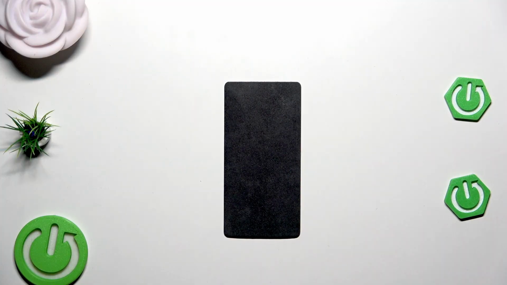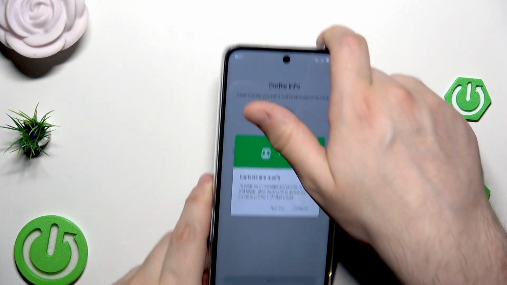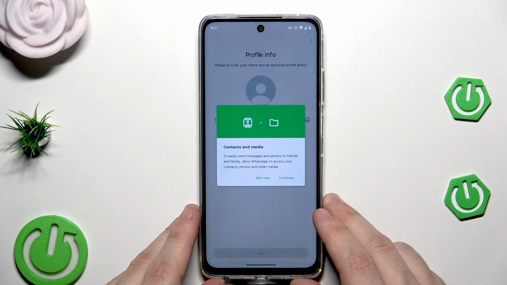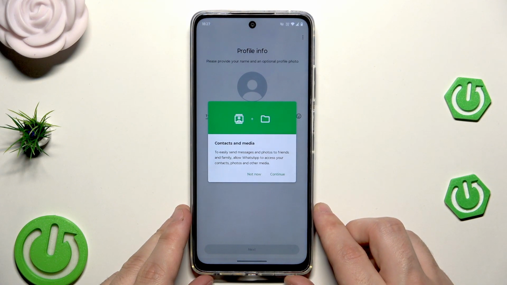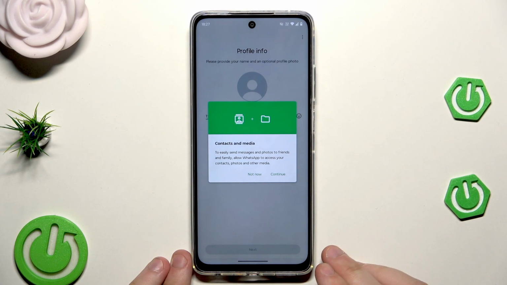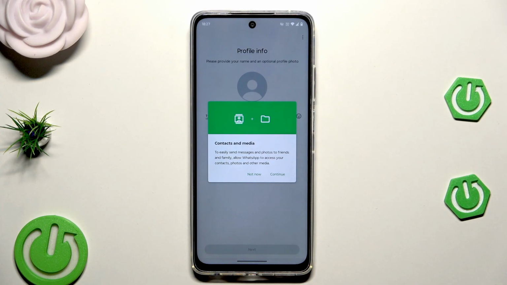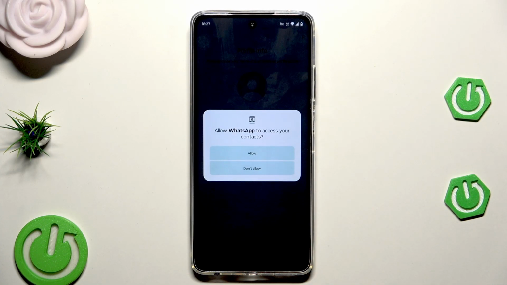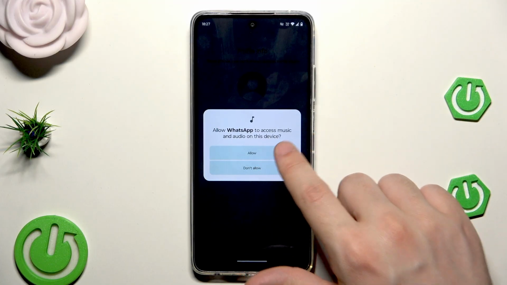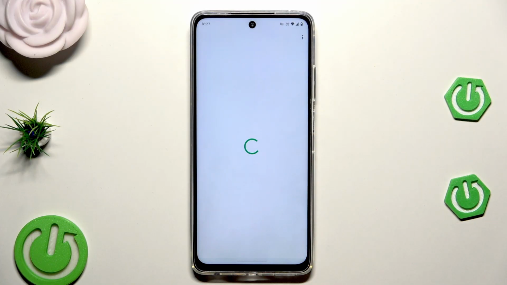Okay, just give me a second, I am almost done. You need to also select the verification method. Alright, and now my phone number has been successfully verified. And now we have this contacts and media. Now let's click on continue. Let's click on allow, allow, allow all.